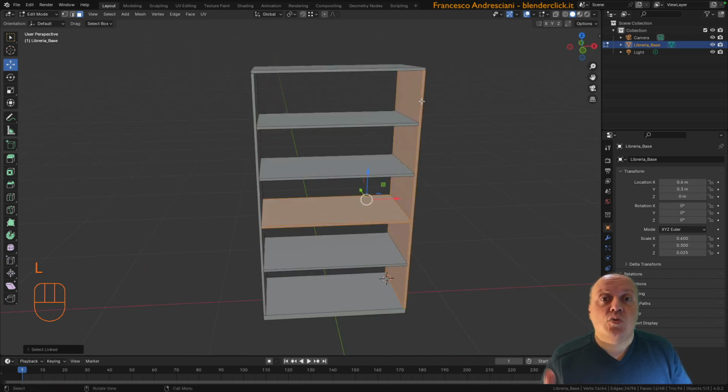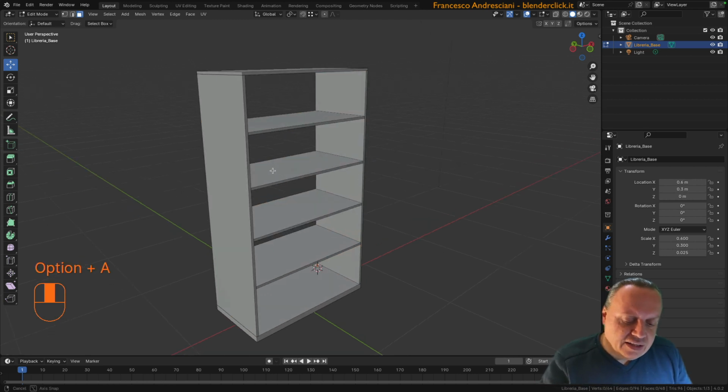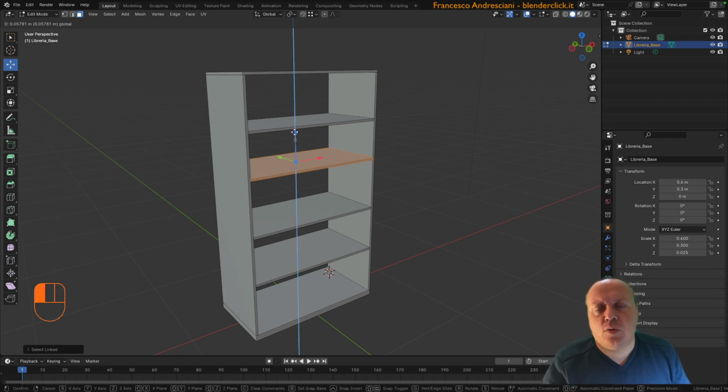So if, for example, we wanted to take a shelf and move it, we can select it, and then we can move it, rotate it, scale it like any other object. But now, if I instead wanted to go back and have all the objects separate again, so that I can select and manage them inside the outliner when I'm in object mode, how can I do that?